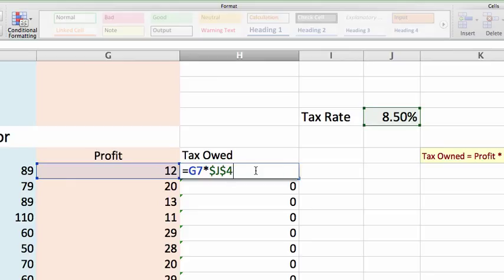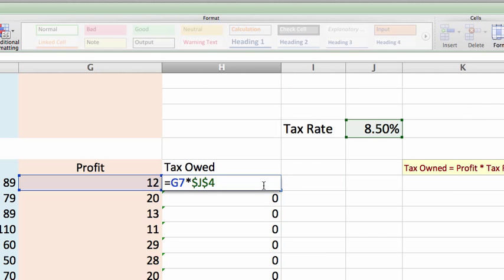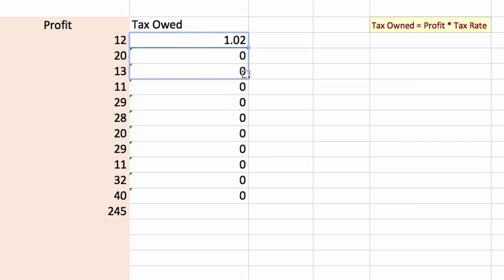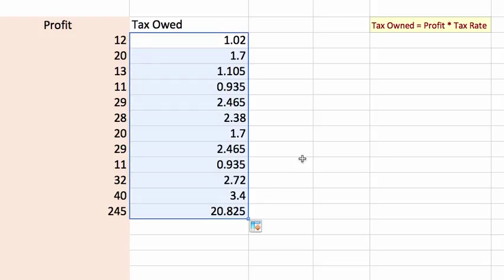Once you put a $ sign in front of a position, this position will be fixed. No matter how you drag the cell with a cell referencing, the position with a $ sign in front of it will not change. Now let's say we drag cell H7 to the rest of the cells in the H column. What will happen? Now we get the correct tax owed to the government.